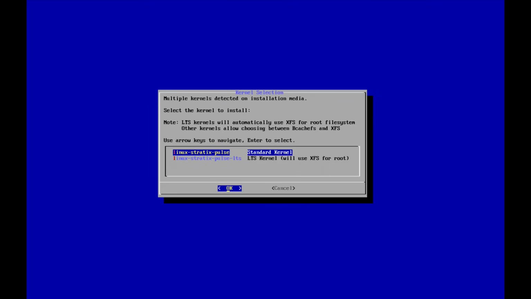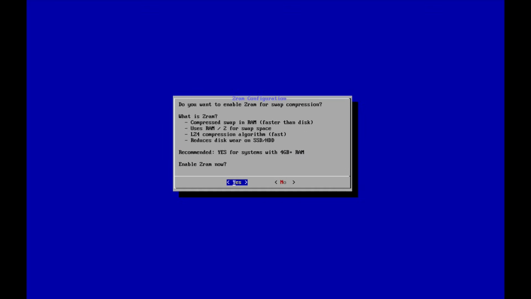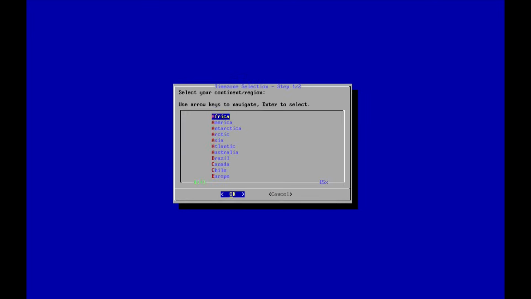All right, now there's a selection for kernels here. Multiple kernels detected on installation media. The kernel to install, LTS or Pulse. You know what? I'm going to just leave it on whatever's default. As far as the file system, I'm going to choose XFS. Let's see, enable ZRAM now. I think ZRAM is for swap, so sure, go ahead and do that.